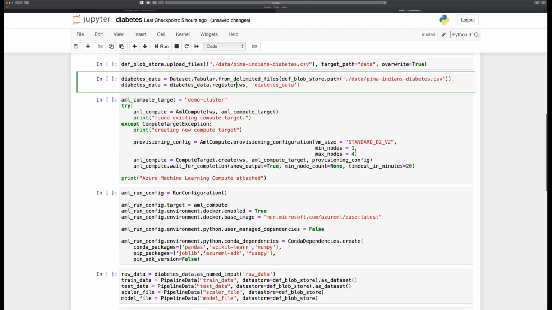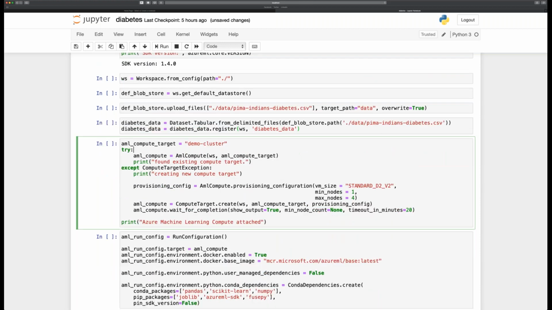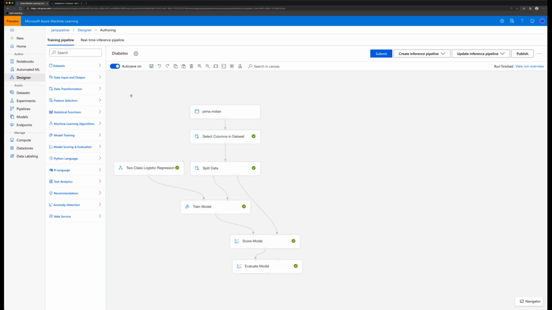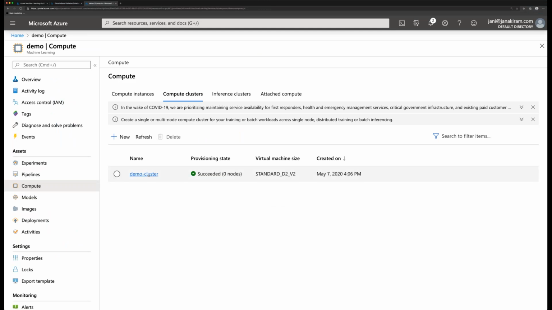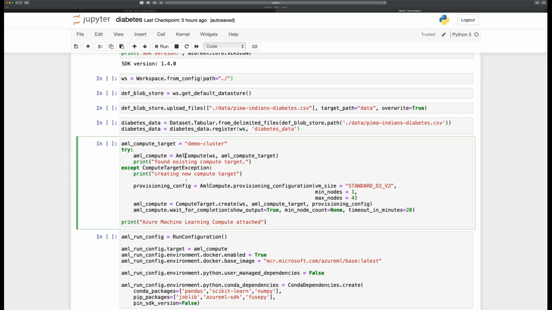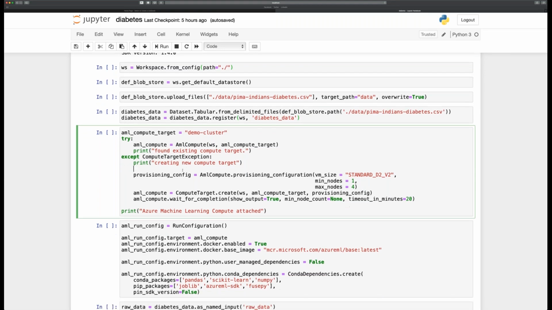Once the dataset is ready, I will choose the compute. This is the storage part, this is the compute. I'm asking Azure ML Pipeline to choose a demo cluster. And interestingly, the demo cluster is already available to us. If you look at the compute, demo cluster is already there. So this will check if it is already there. If it is there, it will attach itself. Otherwise, it will create a new cluster. So at this point, we have the VM and the storage.